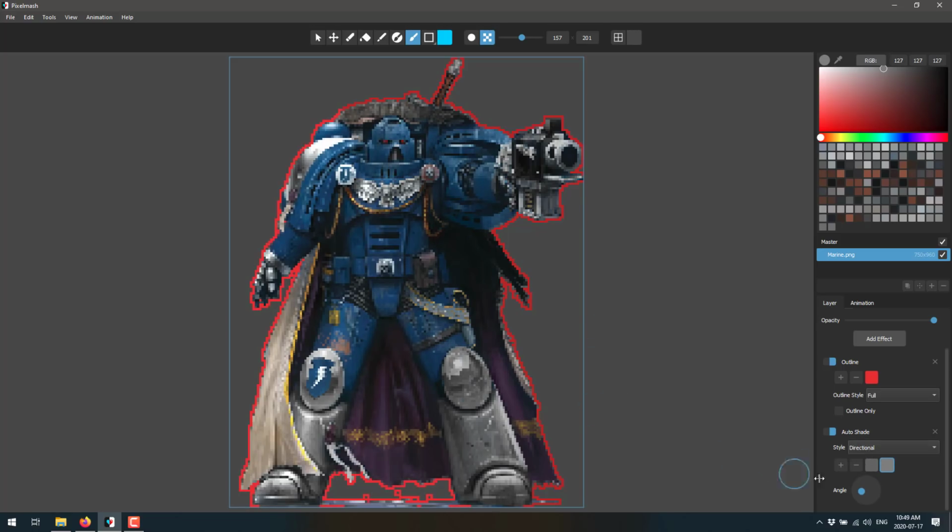We've got other options here. We can also do a directional shade. So if you wanted to do lighting based off of an angle, you can quickly do your lighting effects using the auto shade features here. We've also got other abilities here.